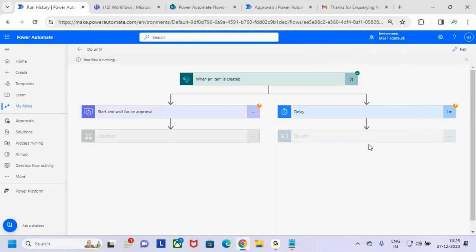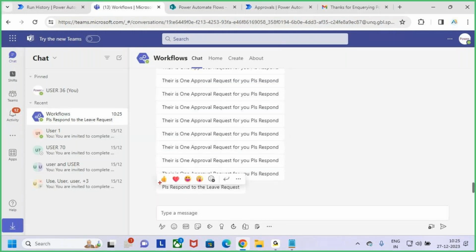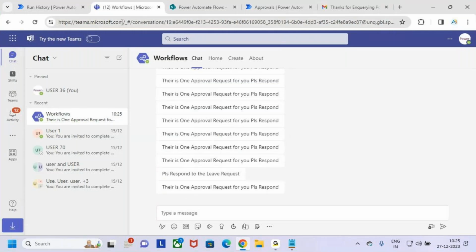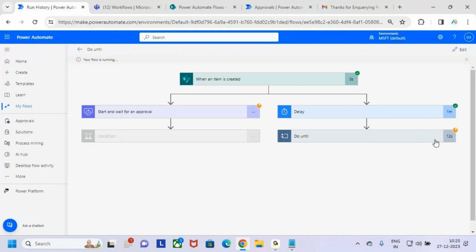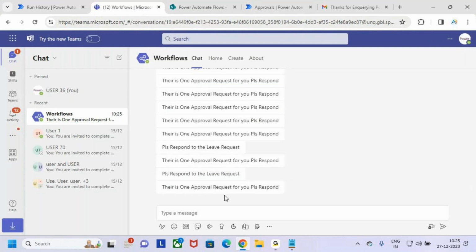Now see, after 1 minute, immediately it will go to the do until. It will go for the next step. What is the next step? Do until. Now see, when I go to the Teams, it is getting one message: please respond to the leave request. Every 10 seconds, guys, I will get one message in the Teams. Now see, please respond. Please respond. Every time I'm going to get it.